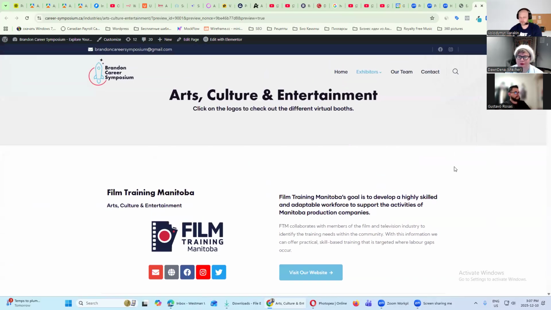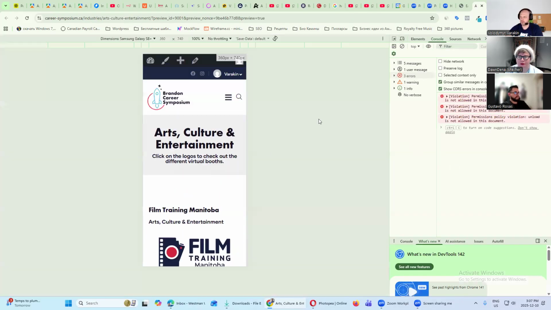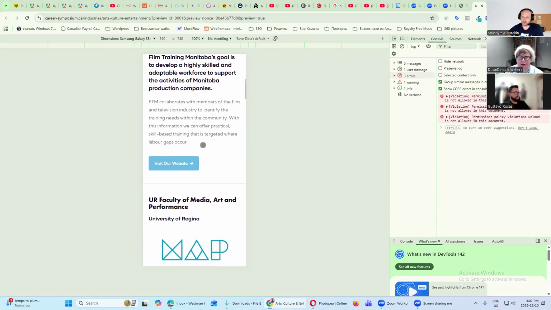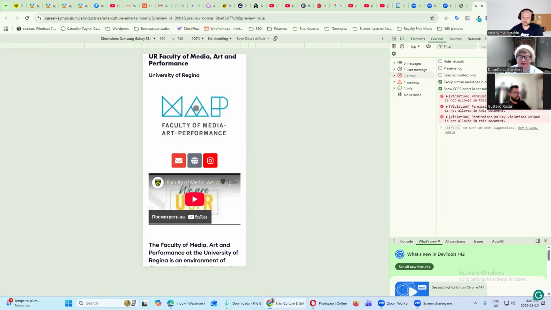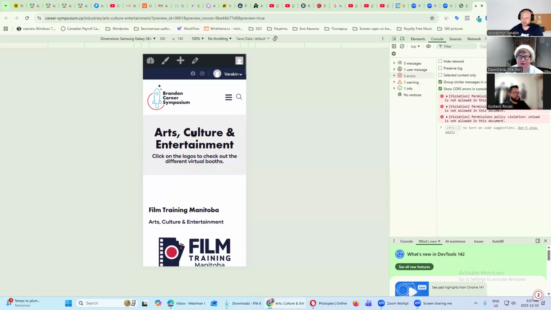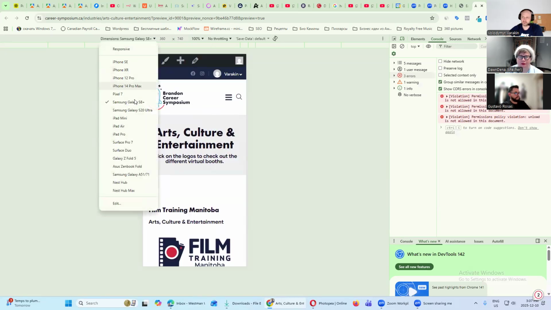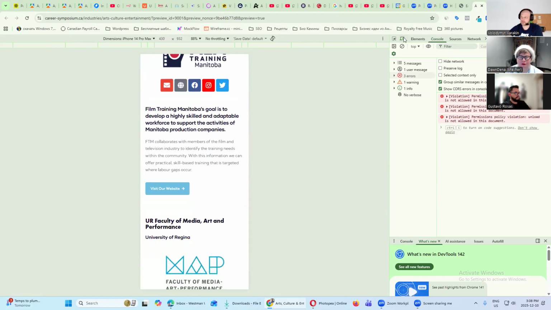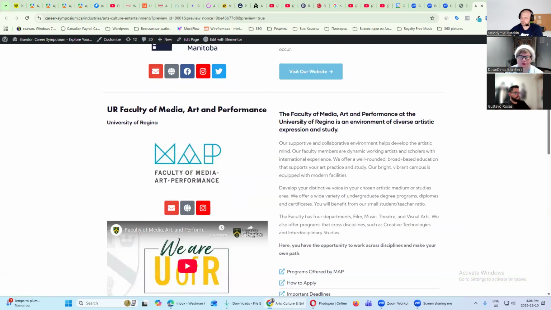If I switch to mobile view, they're going to be stacked in a column. So this is important to understand because this is usability and the main principle of how we use websites these days. So this is a preview on iPhone, right? And this is a desktop preview.